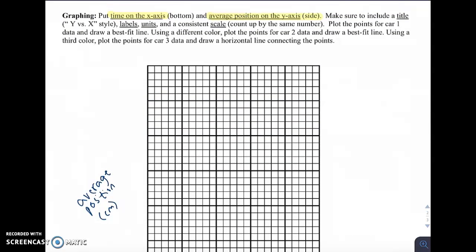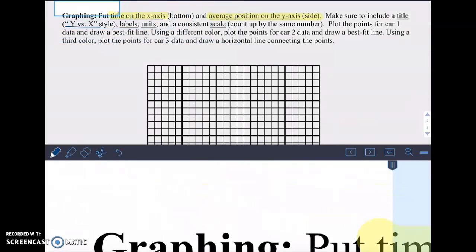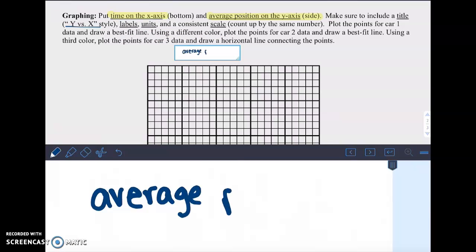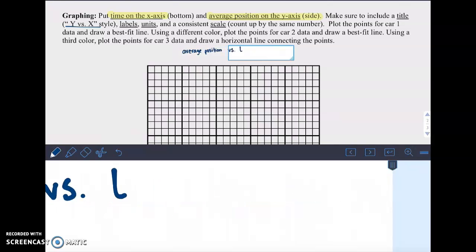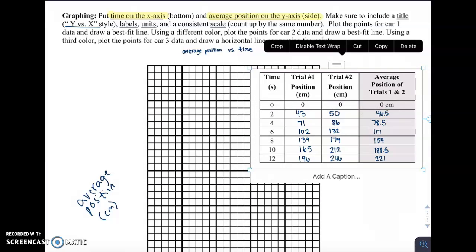Okay, we need a title, and it says Y versus X style. So I got to do my Y label first and then my X label. So my title, my Y label, it's going to be average position versus, and then my X label, time. All right, so now I'm going to paste my data table.